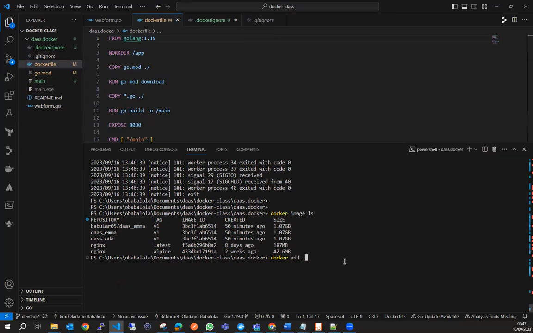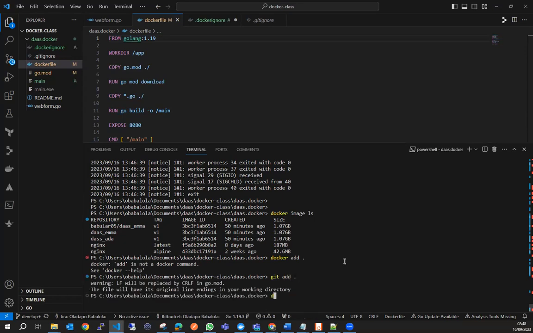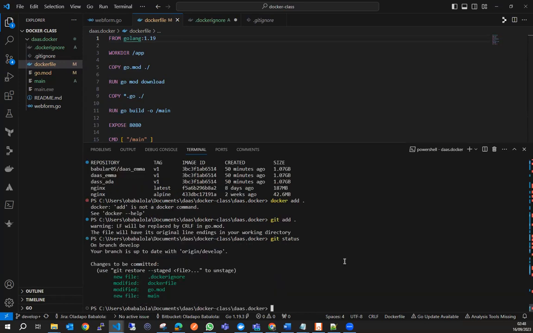Git add all. So git status just tells me that I've made modifications to this. Then I can just do a commit. Git, not Docker, Git. Thank you. We've been doing Docker since morning. Git commit. So added some other things.